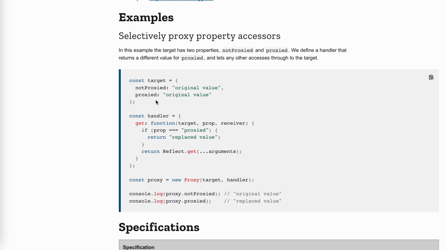proxy property accesses. So we want to create a proxy. When we access the non-proxy, we just return the original value. But if we use the proxy, we want to get some replaced value. So how we do that is to set a get trap. And then if it is the property we want, we return something else. If not, we call Reflect.get.